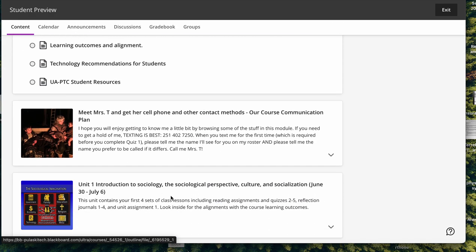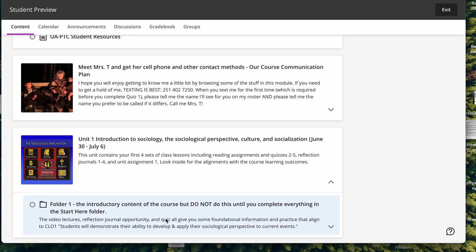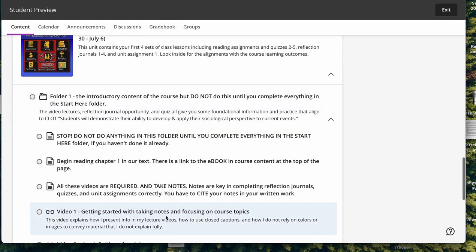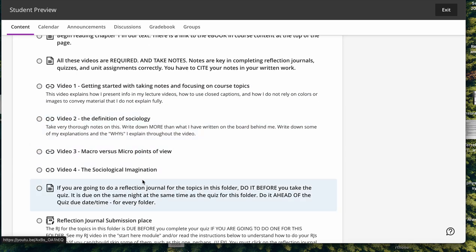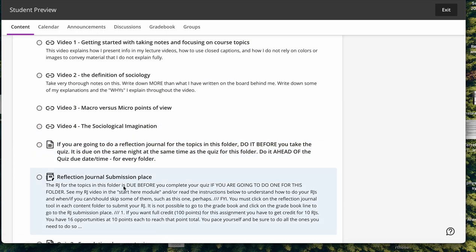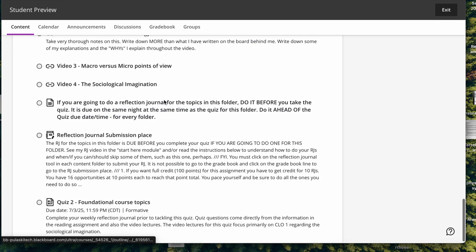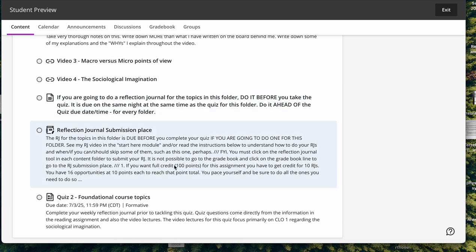And also another thing that is due on the 3rd is our first content folder information. You've got some quizzes to take notes on. You've got a reflection journal opportunity in that first folder. If you wish, you can skip it, certainly, but you also have quiz 2, which is due on the 3rd, which means if you want to do a reflection journal, it's due before you complete the quiz anyway.